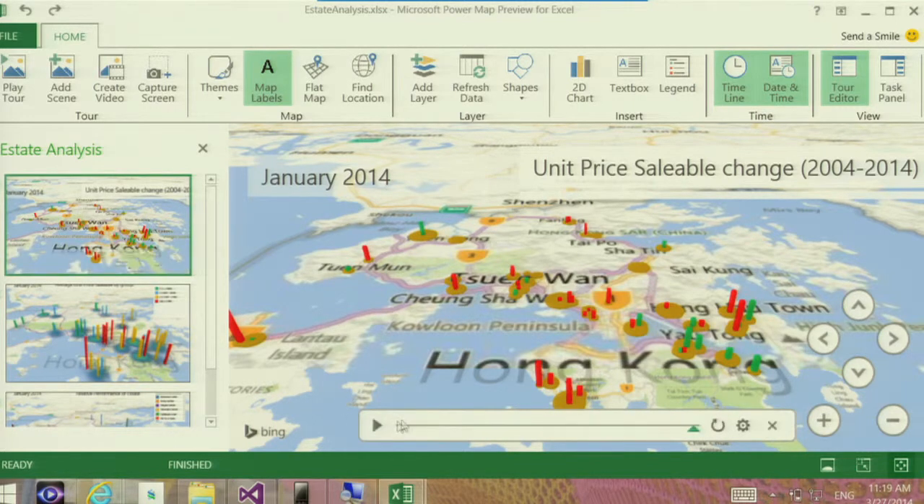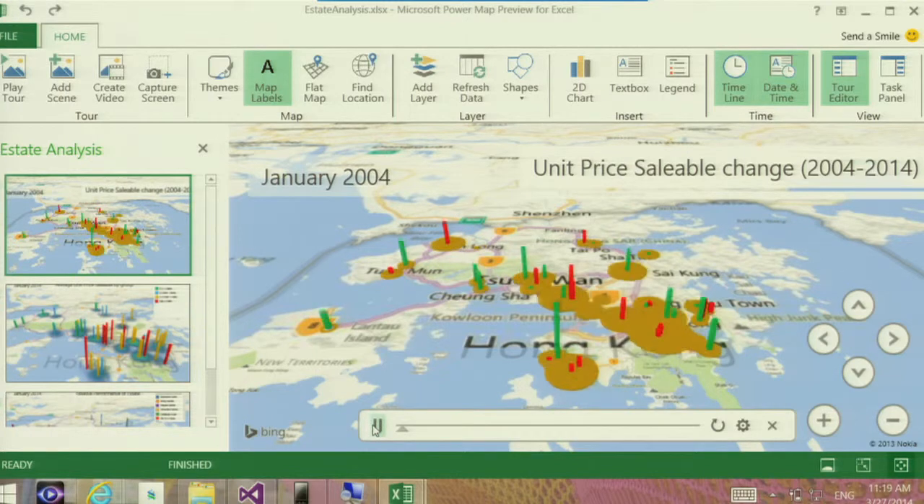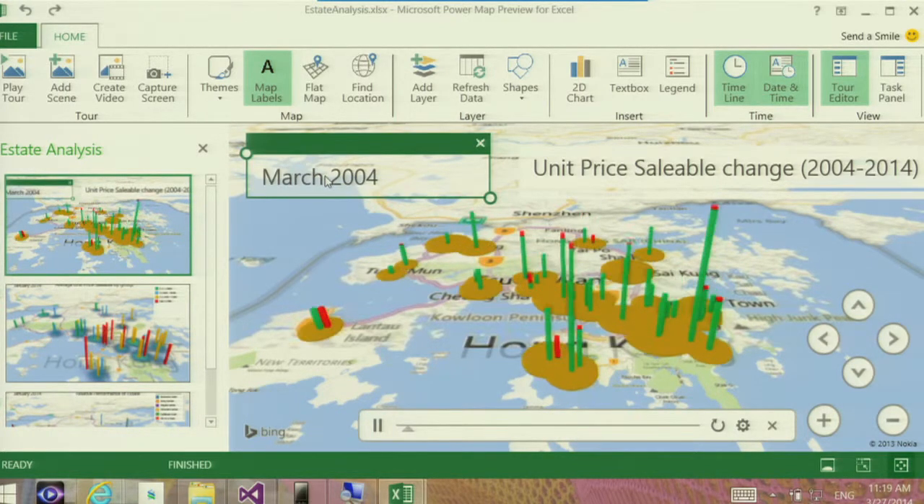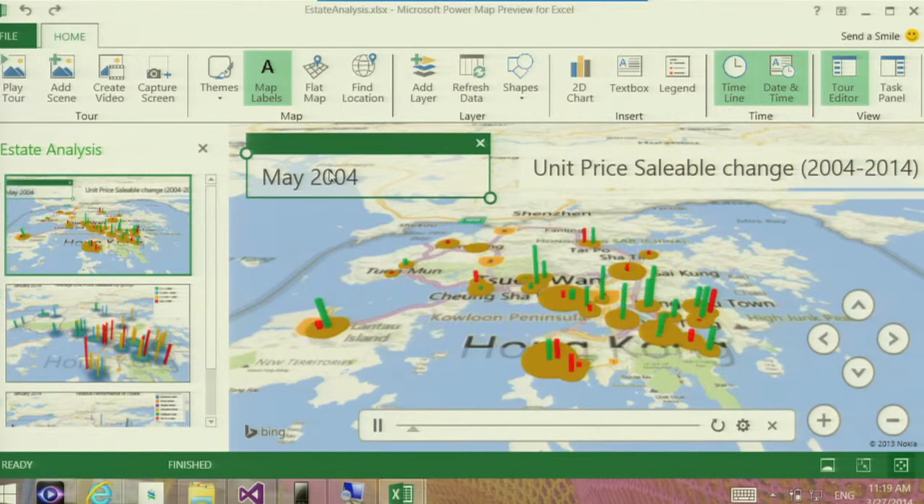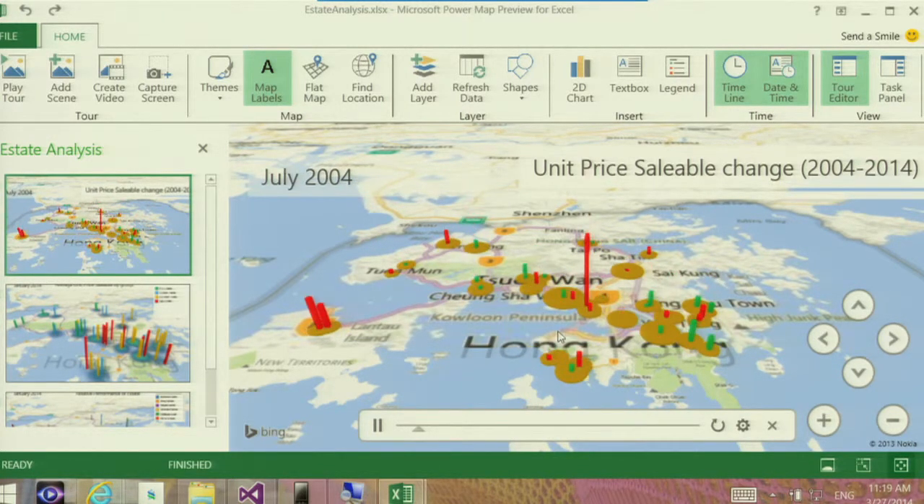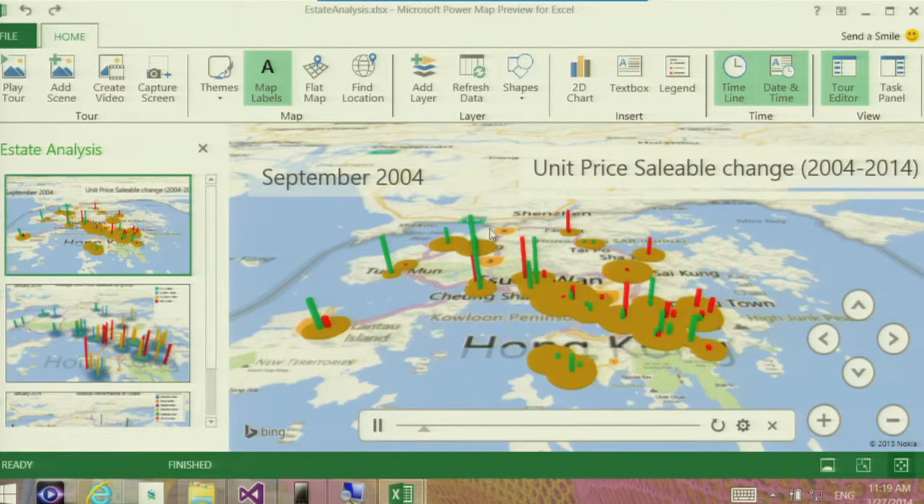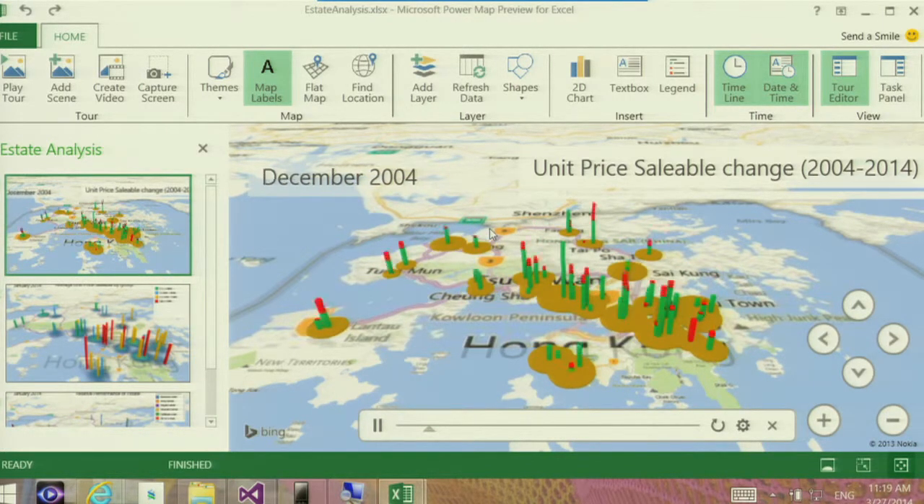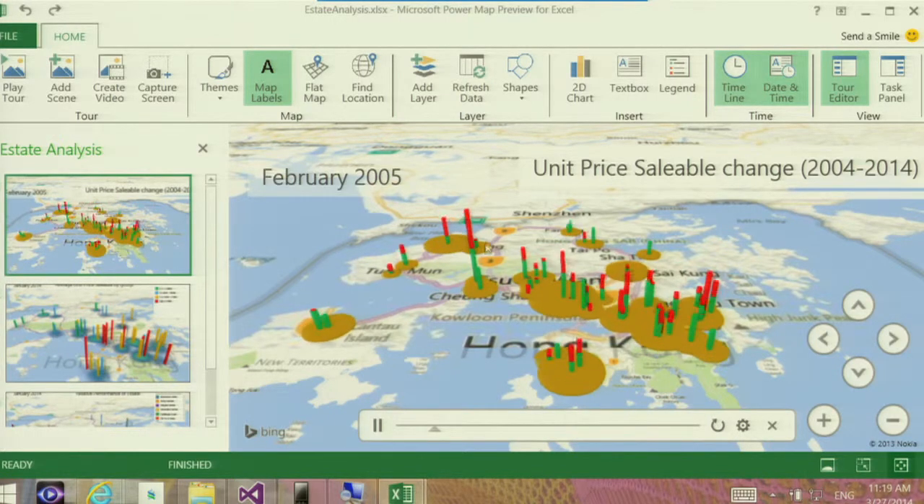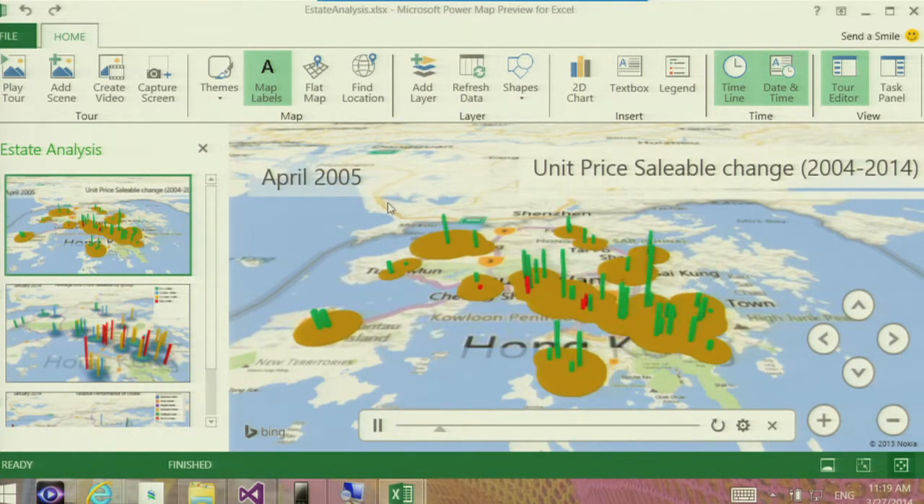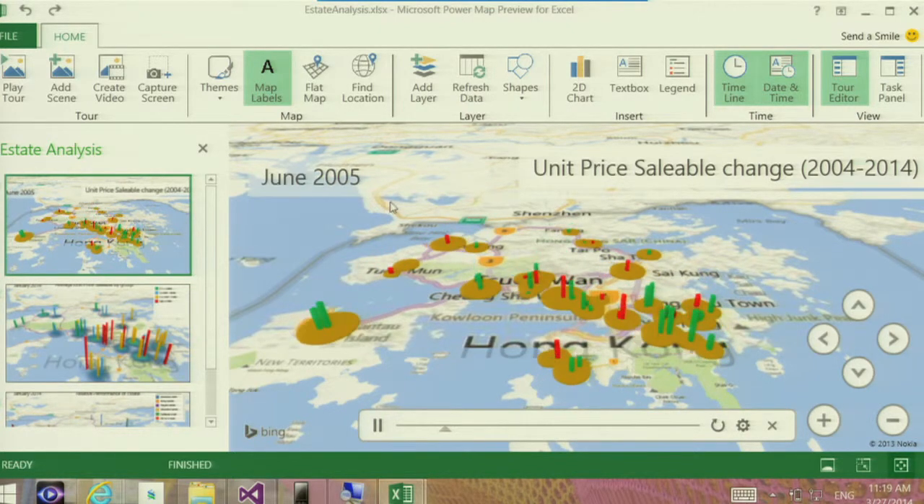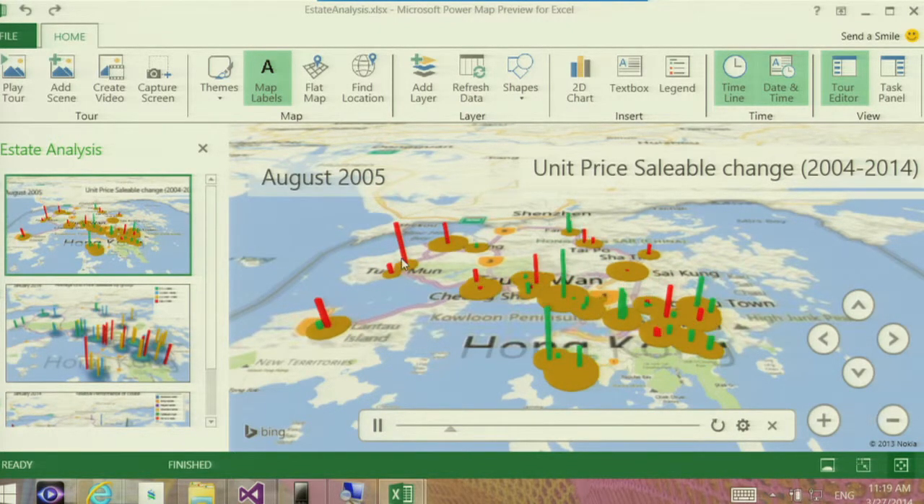First of all, I want to show everyone what happened to our Hong Kong property market in the last 10 years through the maps. Let me play that. From 2004, we start to capture the data. The bottom bubble is the transaction volume, and the bars are the property fluctuations, the change of the unit price. The red bar means that in that month the price went up, and the green means it came down.